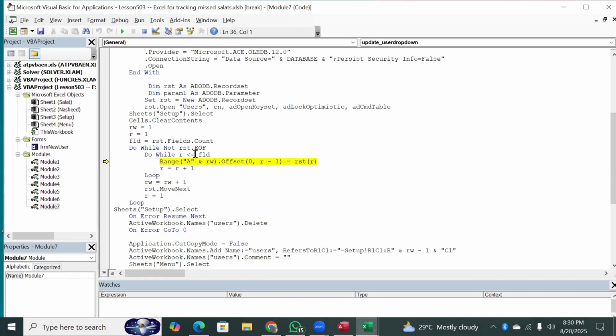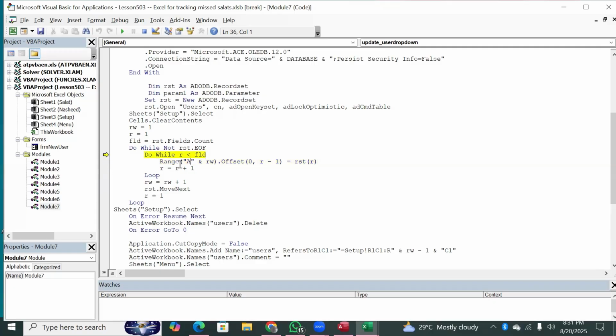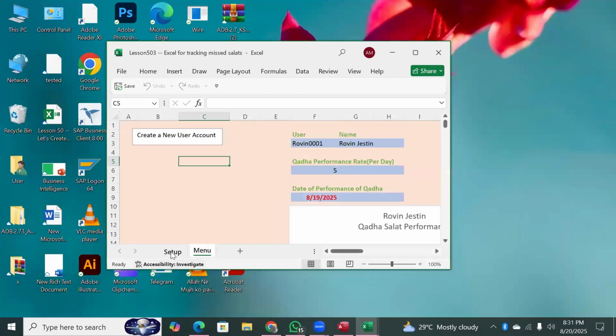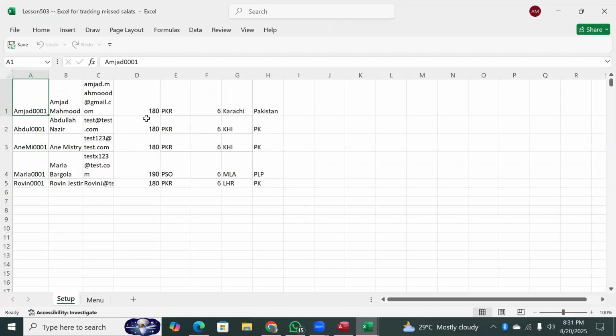So the right thing to do is, instead of making R less than or equal to FLD, it should be less than FLD, right? So we have found the error, and this will do the desired action, and you will get the result. You can see the system is ready with the country, the city, as well as the country listed. No matter how many fields you have, you do not need to do anything. Now it is dynamically going to bring all the data in the setup sheet, and you will have all these things ready. Why do we want this to be done?